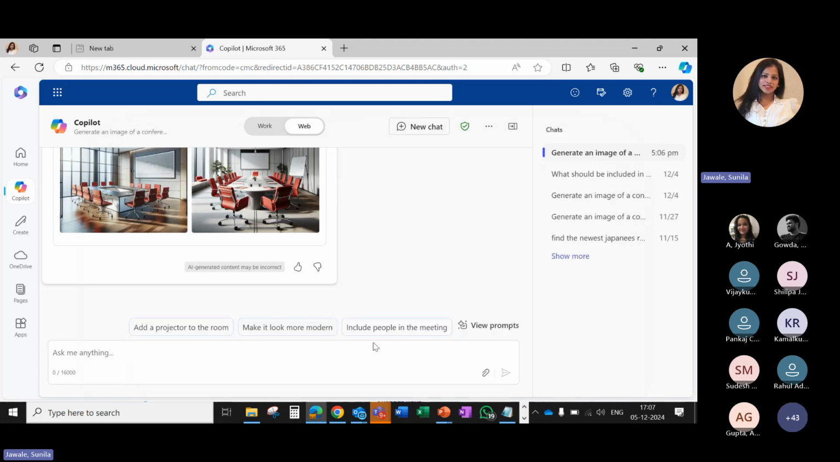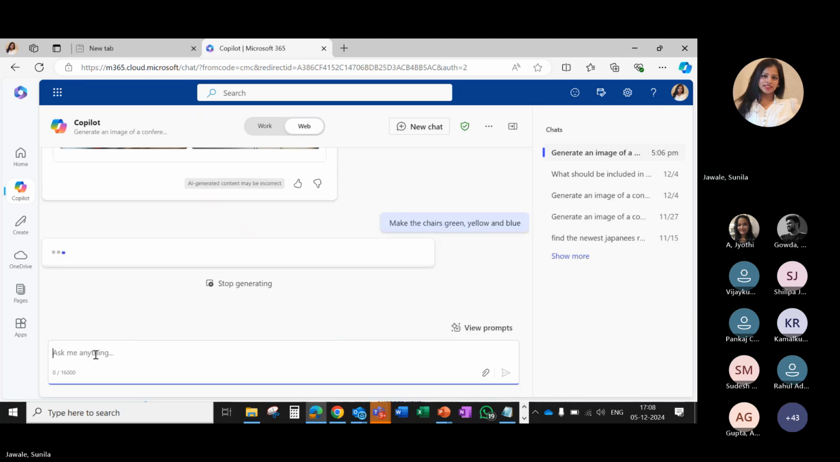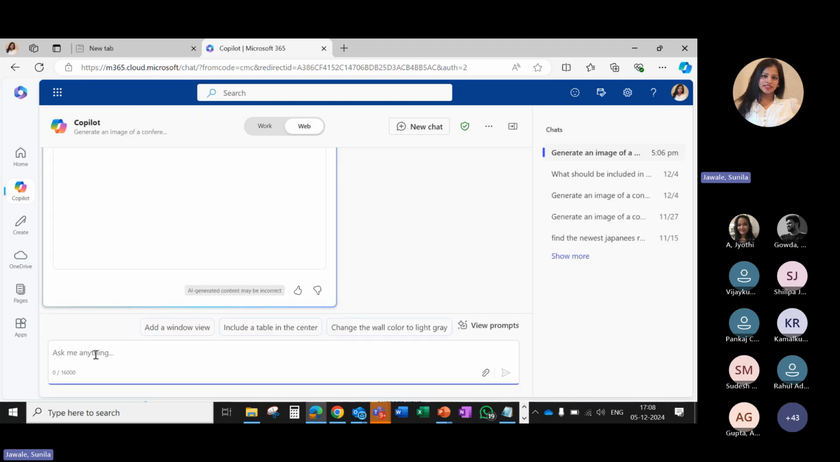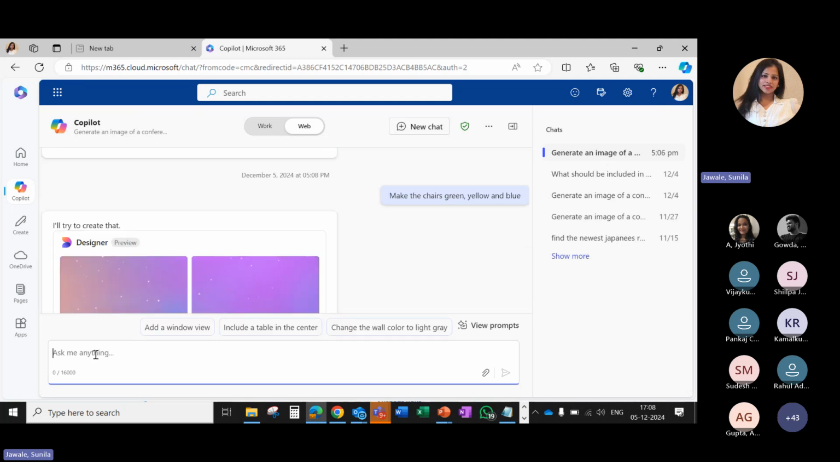So let's not use what is generated by Copilot, okay? I will give it a little bit more complex touch here, right? So I will ask Copilot to make the chairs green, yellow, and blue, right? So here we will see how Copilot will try to understand the user's prompt and whatever changes that you want to make around that particular image, right?